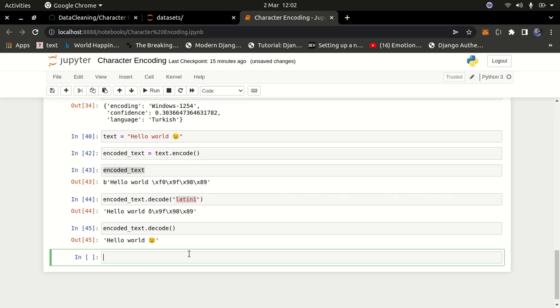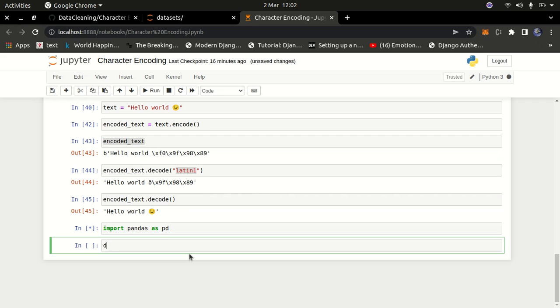Now we can't really know which encoding format to use, right? It's very, very difficult to know. So I'm just going to go ahead and import Pandas as pd. So run that. So once I have it, I'm going to create a data frame, which is going to be pd.read_csv.